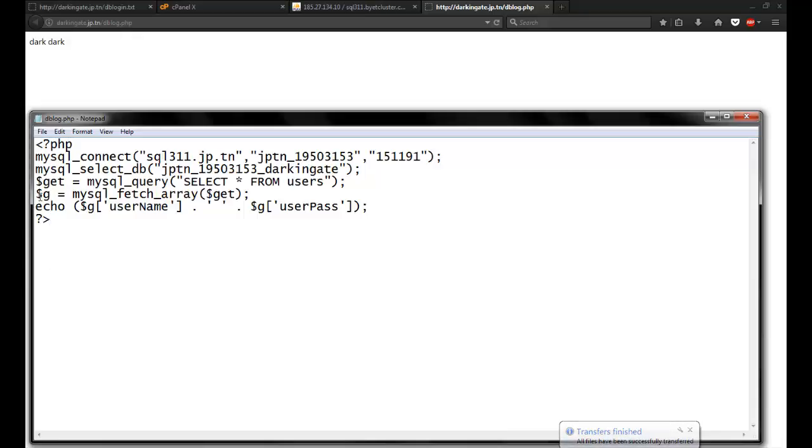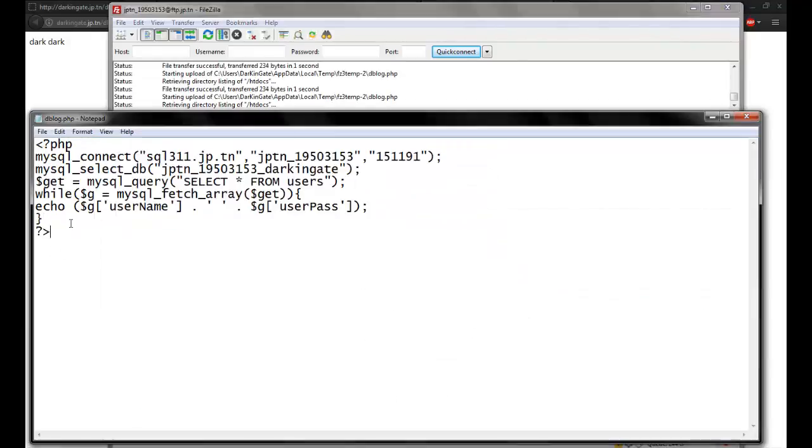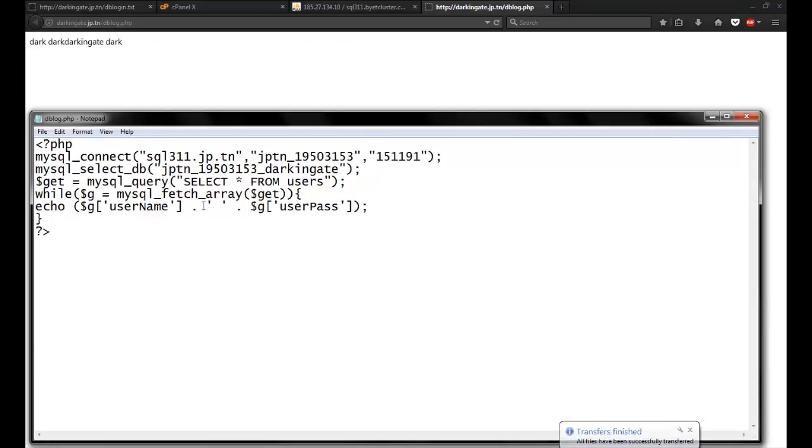So how can we make this be all of them? We'll just say while command. Using while command we can get every piece of information that exists in the database. So we're saying while this is that, and we get the second one too.